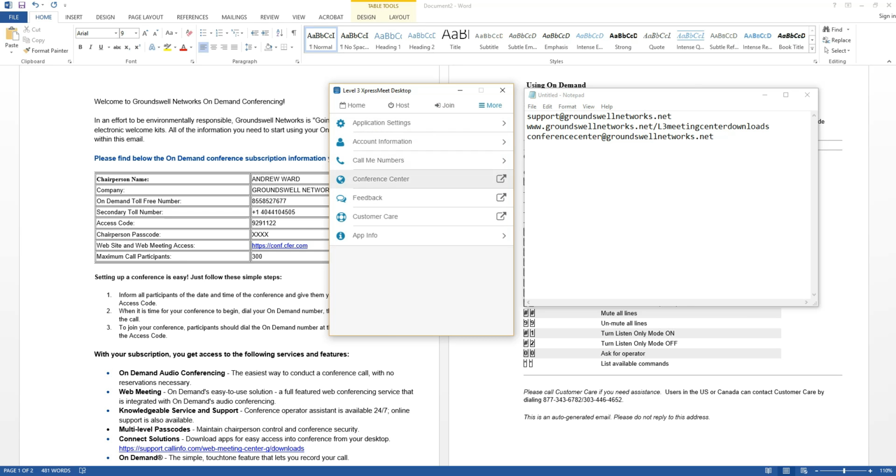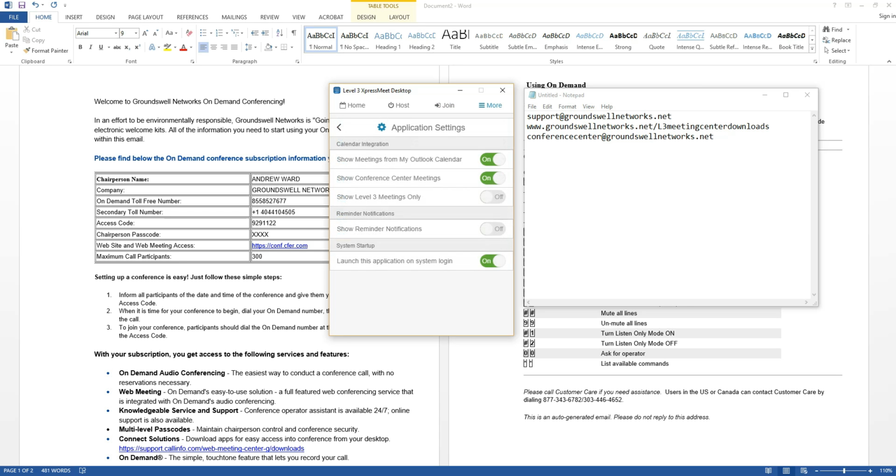More will give you settings options that you can change for the application. So this will allow you to turn on or off whether your Outlook meetings show up in the desktop app, show conference center meetings. So these are meetings that involve a GroundSwell audio and or web conference. You could turn that on or off. Show reminder notifications. So if you had an upcoming meeting, the system would notify you in advance that meeting was coming up. You also have the ability to launch the application when you start your machine, so you can turn that on or off as well.